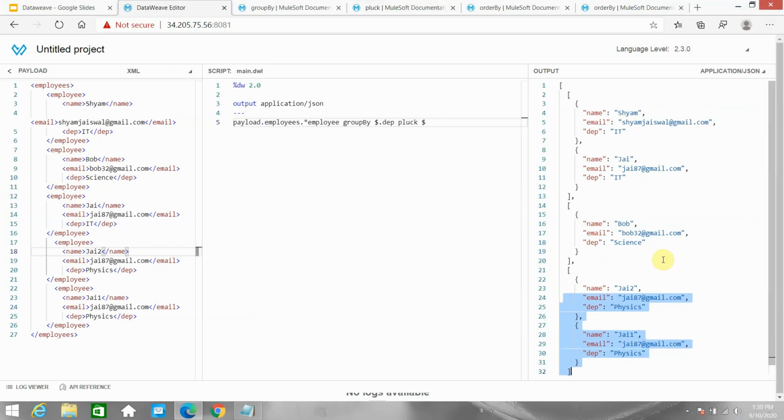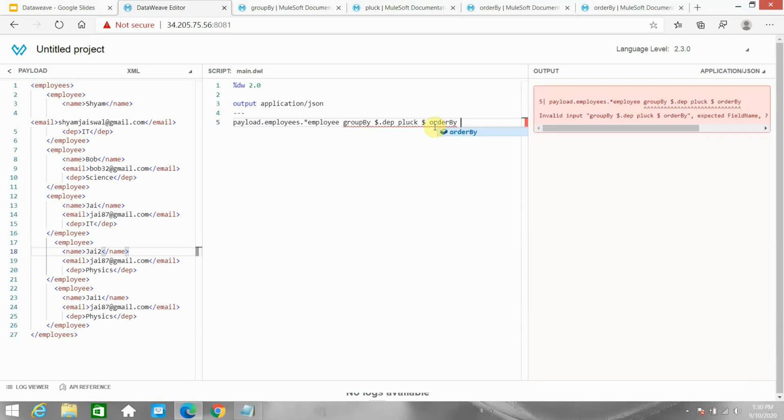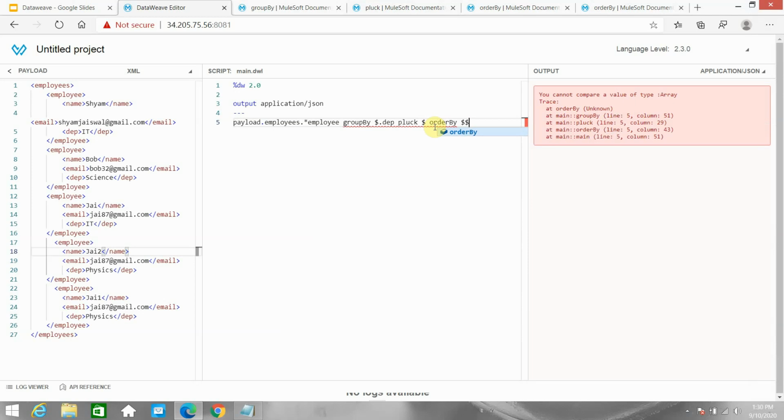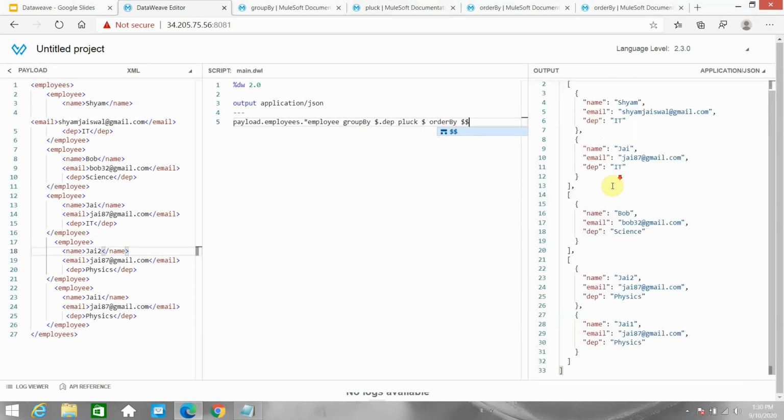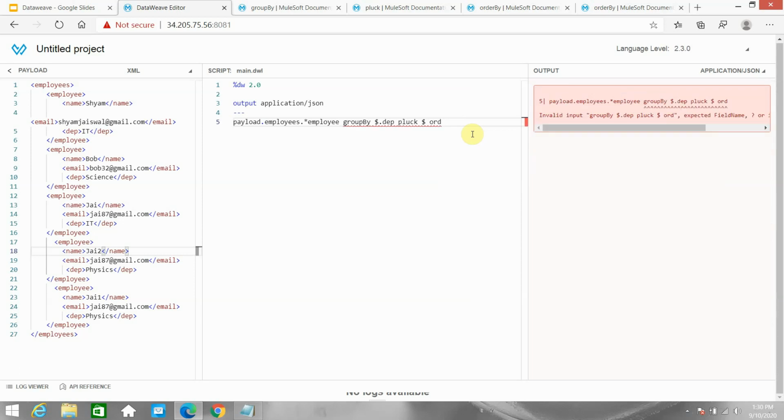Now you can even use the order by, so you can use order by dollar. So you can order by your dollar, which means department basically. Okay, so we will see some more examples. This is just a simple one. Let me take a more complex example.